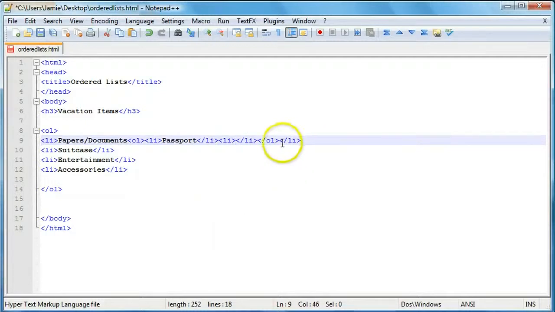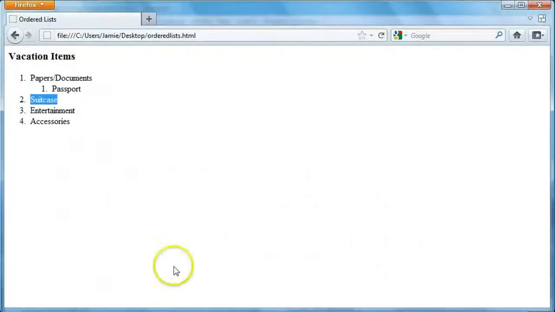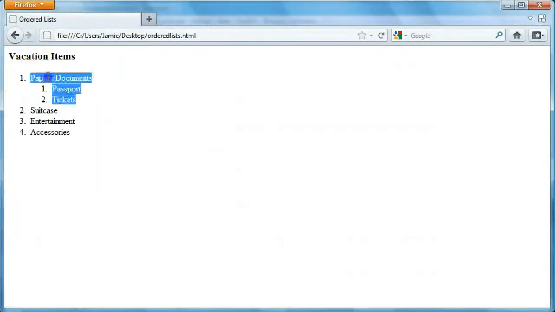And as you can see, again, this just kind of looks confusing. That's why I like to have the list structure set up like you would normally write a list. So let's do that after we add our second item, and we'll call this tickets. You'll notice that now we have one list that says the first thing we're going to bring is paper/documents, and then it's just going to list the documents we need, so passports and tickets.